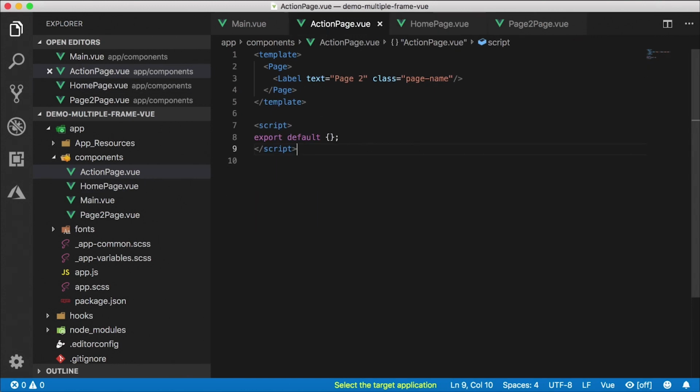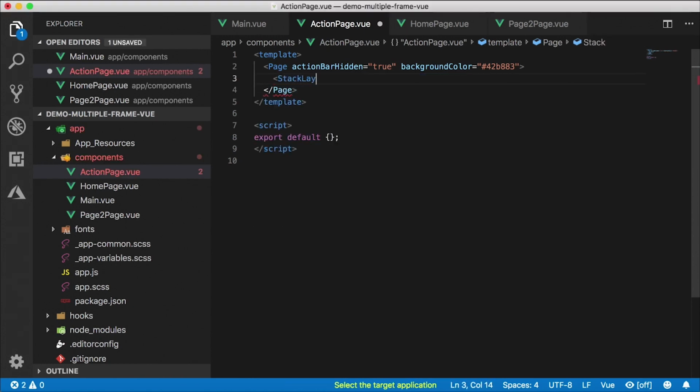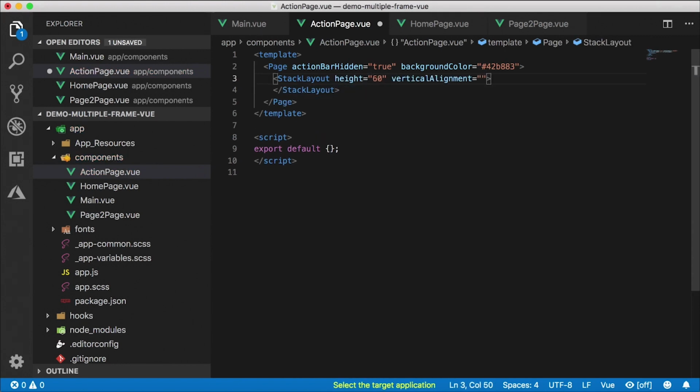The action page is that lower panel, so let's fill that out. On the page element here, I want to hide the action bar. So I'm going to say actionBarHidden equals true. And I'm going to set the background color to red just so that it looks a little bit different. Actually, I'm going to set it to this Vue color, which is this hex color that's part of the Vue branding. Hey, why not? We're not going to need a label here, but I do want to have a StackLayout. And I want to limit the height of the StackLayout to 60 dips. If you don't know what dips are, you can check out the NativeScript styling course on nativescripting.com, where we talk about all sorts of styling topics. I'm also going to set the vertical alignment to top here.